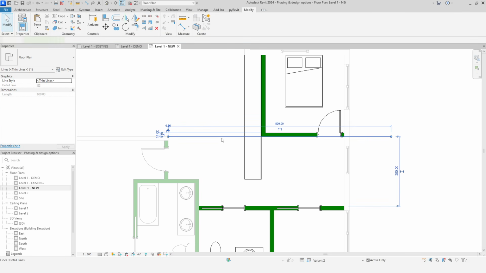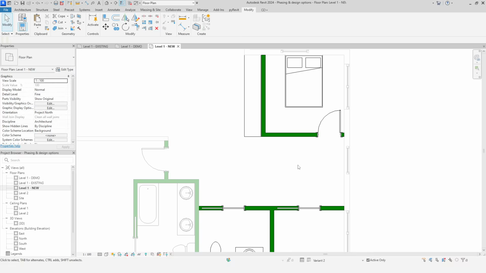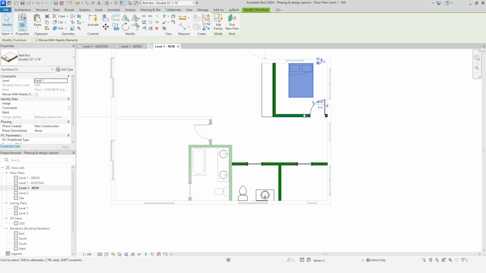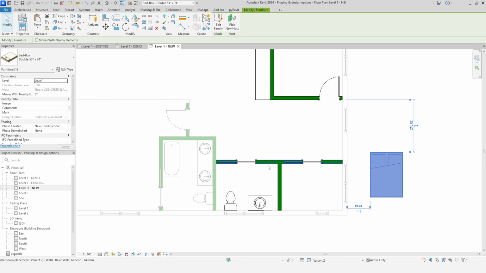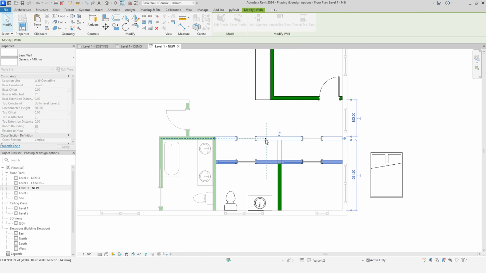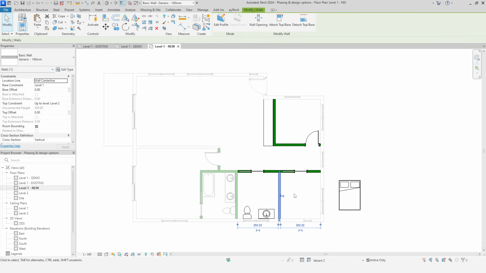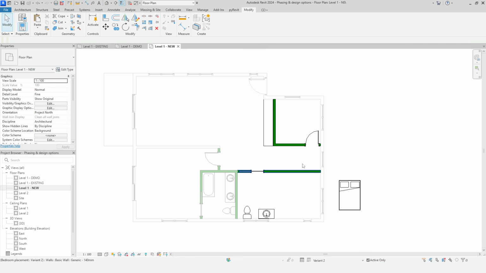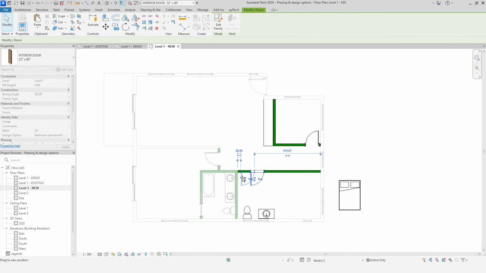Now, delete the line. We'll reduce the countertop to match the new wall length. Move the bed out for now. We'll place it in the correct position later. We'll move this wall so that it aligns with the other. Delete this wall. Delete these sliding doors and convert this sliding door to a standard interior door using match properties. Adjust them slightly.